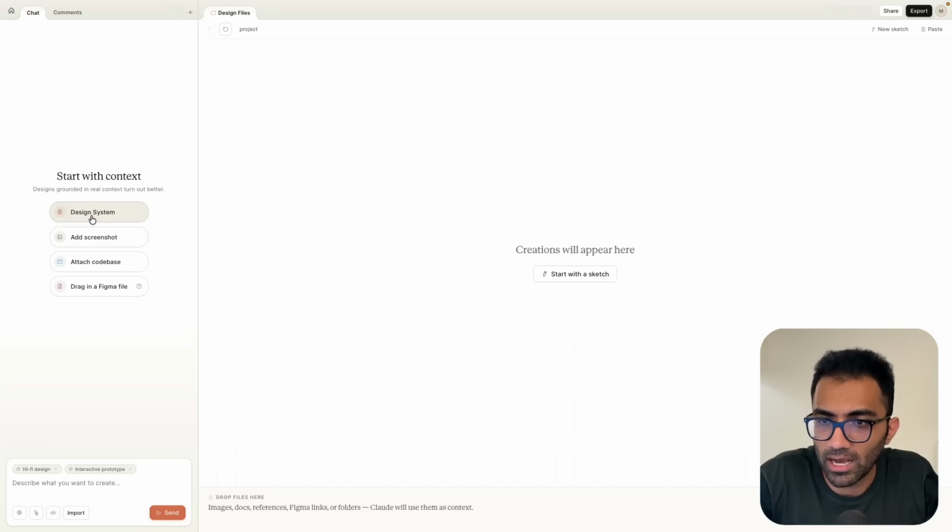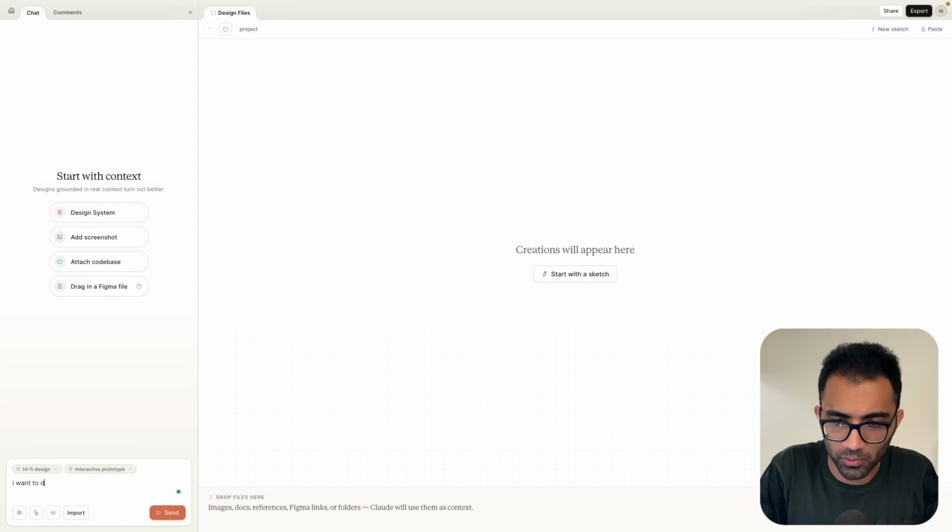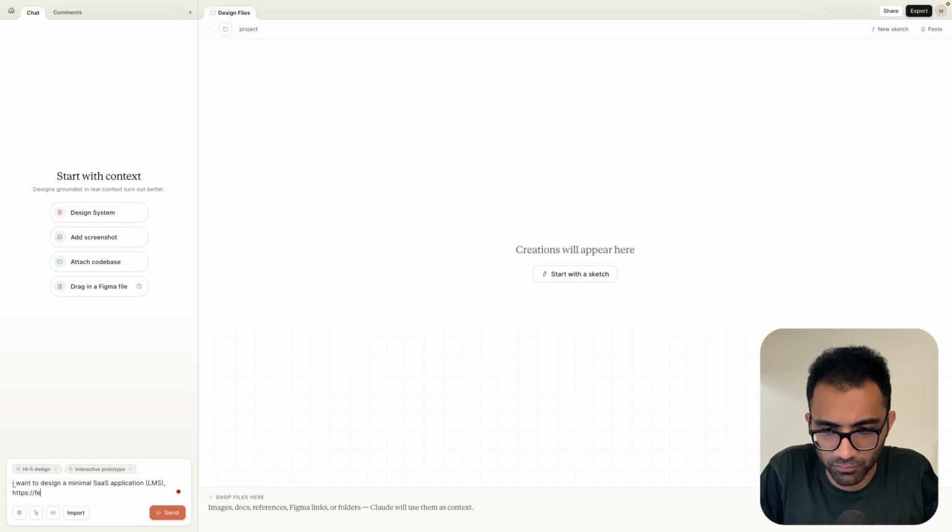Anyway, so we have a design system, screenshot, code base, and drag in a Figma file. So you can also get a Figma file, which Claude can then use to work further. So let's say I want to design a minimal SaaS application, sort of like an LMS. And I'm going to give it my own startup's website, which is Fermion.app, right?